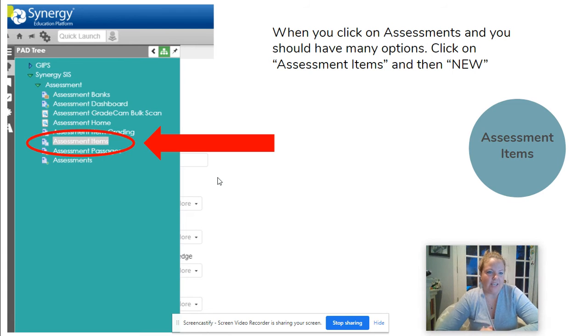So when you get in, mine looks a little different. This is actually a screenshot of mine, but when you click on the assessment tab, it'll say assessment items, and that's what you want to click on. And once you click on assessment items, it'll pop up and there will be a green button in the corner that says new.